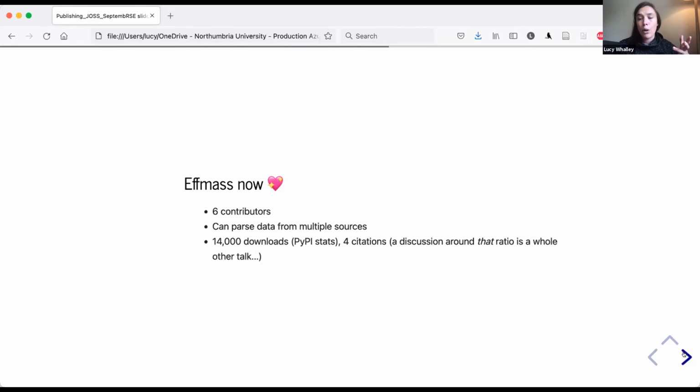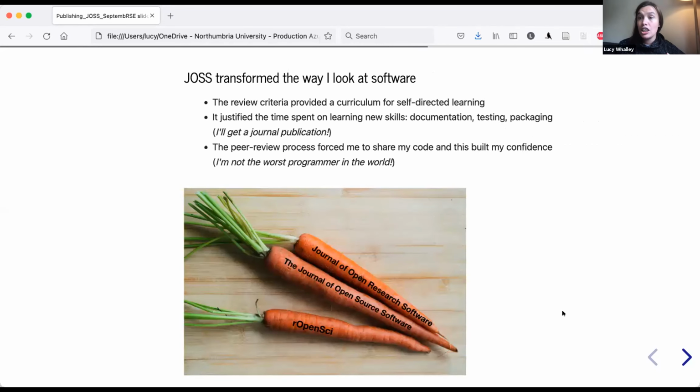And really what I want to highlight is just how much submitting fmass, hearing about the Journal of Open Source Software, and submitting to the journal, transformed the way that I look at software. So first of all, I used the review criteria of the journal as a curriculum for self-directed learning. The fact that I was going to get a publication at the end of it really justified the time spent on learning new skills around documentation and testing and packaging. And finally, the peer review process, having to put my code out there for other people to look at, really forced me to share my code, and it really built my confidence.